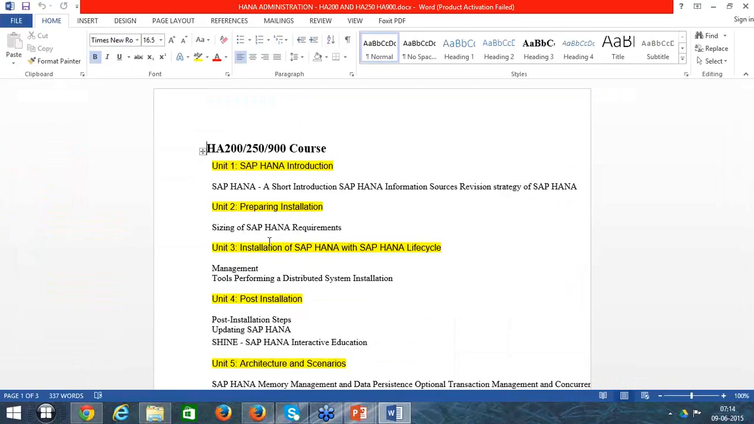SAP HANA is an in-memory database and an application platform which runs operations 10 to 1,000 times faster than a regular database like Oracle or SQL Server or some other database on the same hardware. The design of the database is completely different when compared to the regular database. That's what HANA is. There are various reasons, and I'll just brief about them.